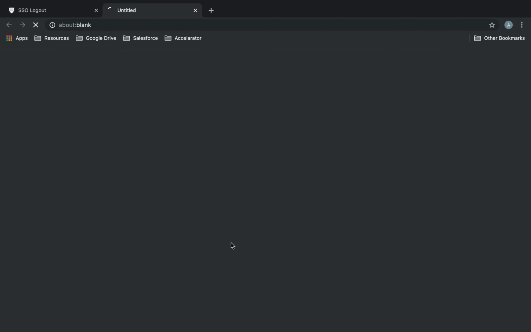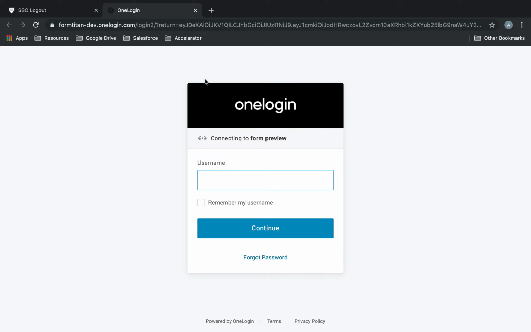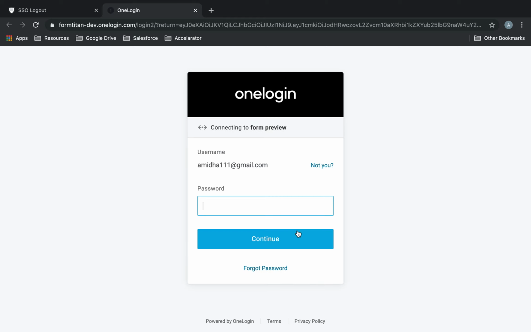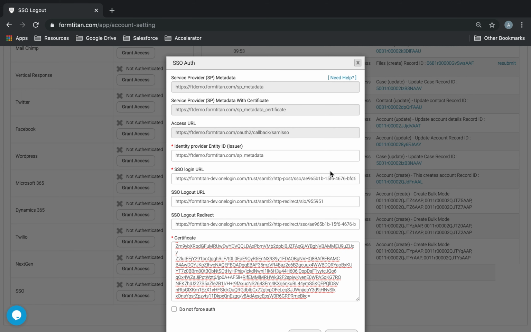Now let's go and test. Alright, this is what it looks like. Good. I'm going to enter my details in here. We'll continue. Password. Continue. And now you can see the SSO will now be fully authenticated.